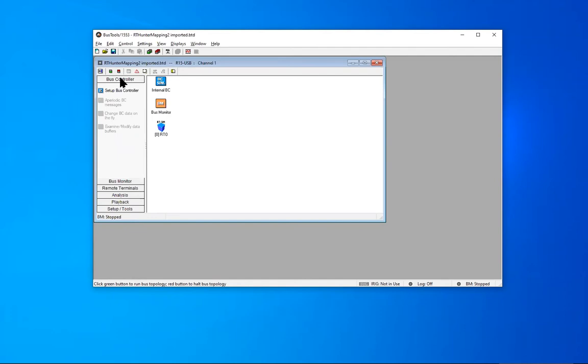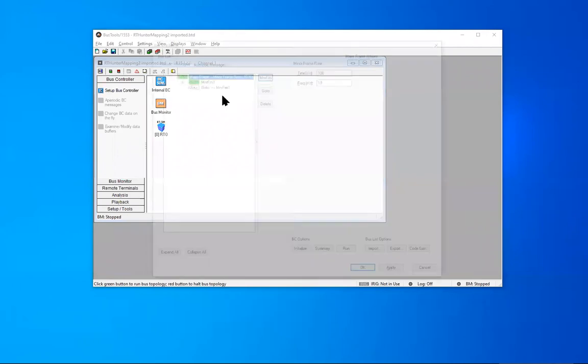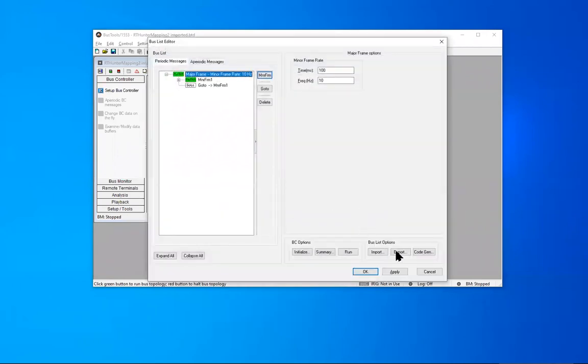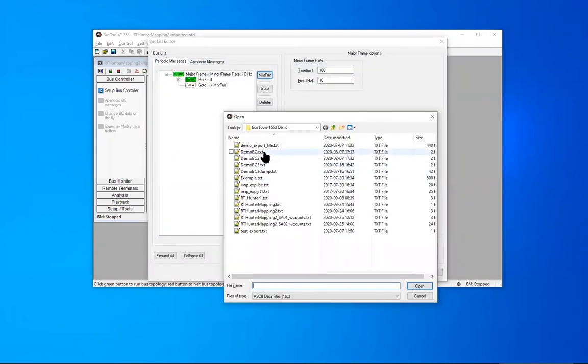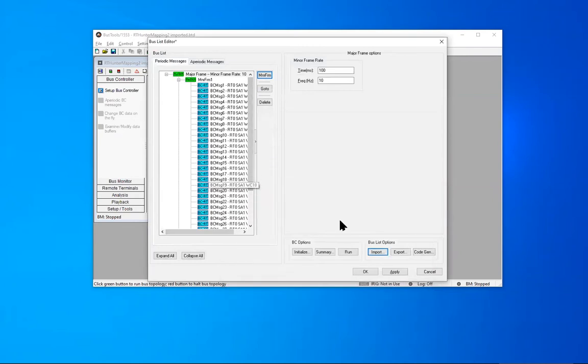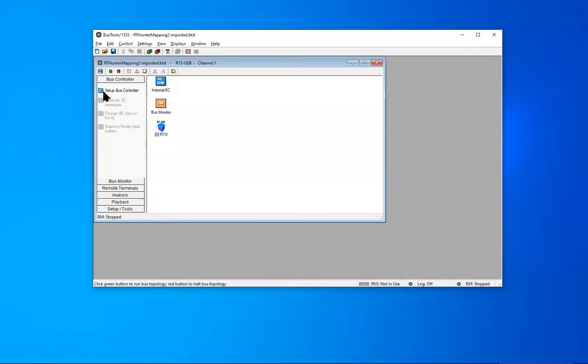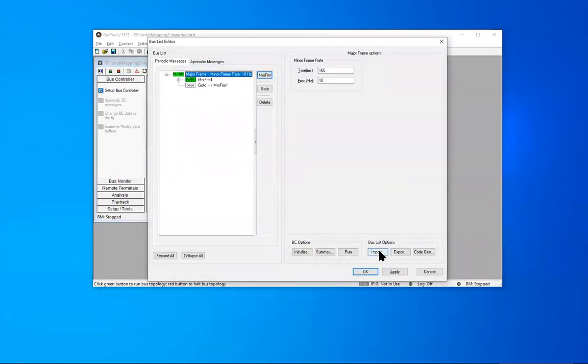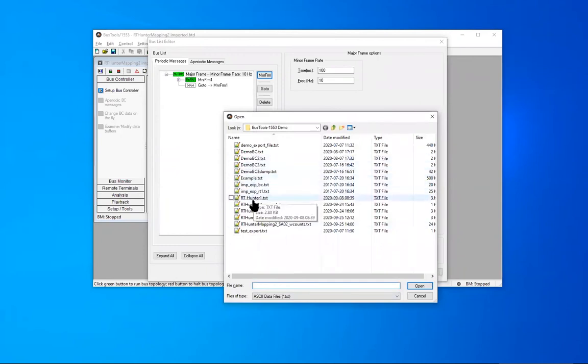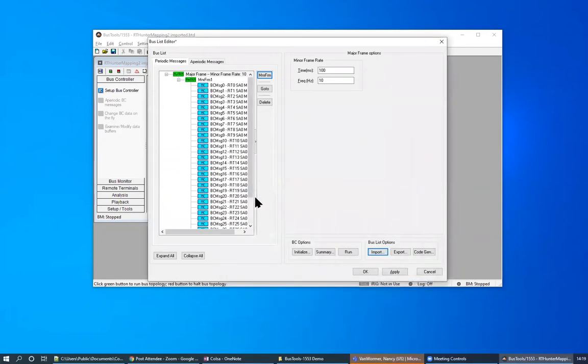Yeah, so in the bus controller, I do have hardware running here. I've imported a bus control list. I'm going to actually go to a different one, and we've seen this before where we import other stuff. We have our RT Hunter mapping. Is that the one? No. Okay, let's back up. I'm going to go to our bus controller list, and I'm going to import the previous RT Hunter that we had.